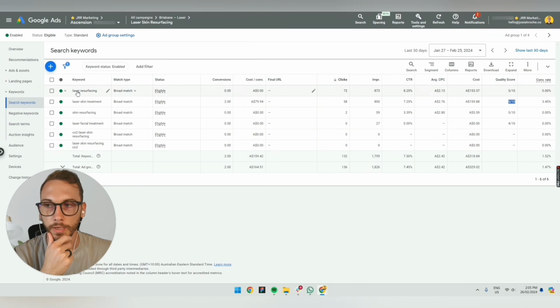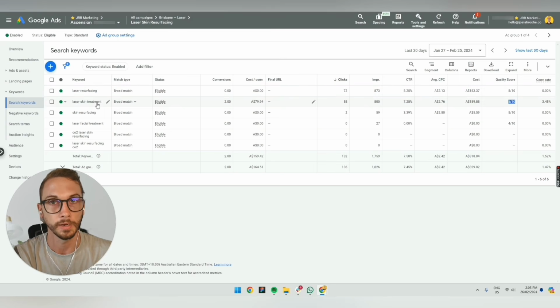So for example, the issue here is that laser resurfacing may not have buy intent. Someone who types it in might be just searching for a blog article, you know? So you want to make sure that the intent is as close to the treatment as possible, which is what the business is trying to do.